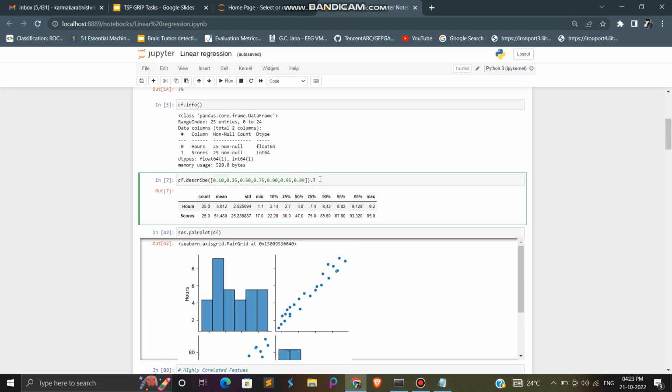Here's a statistical view of the data. Let's suppose we are looking at the hours. There are 25 rows present, the mean is 5, the standard deviation is around 2.5, and the minimum is 1.5. And here's the statistical distribution of the whole data set. Second, again for the score, there are 25 total rows, 51 is the mean, 25 is the standard deviation, the minimum, and here's the statistical distribution of how the percentage data has been distributed.